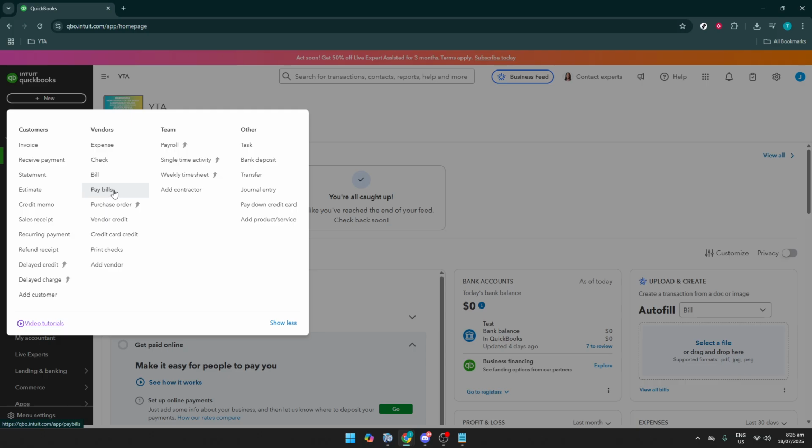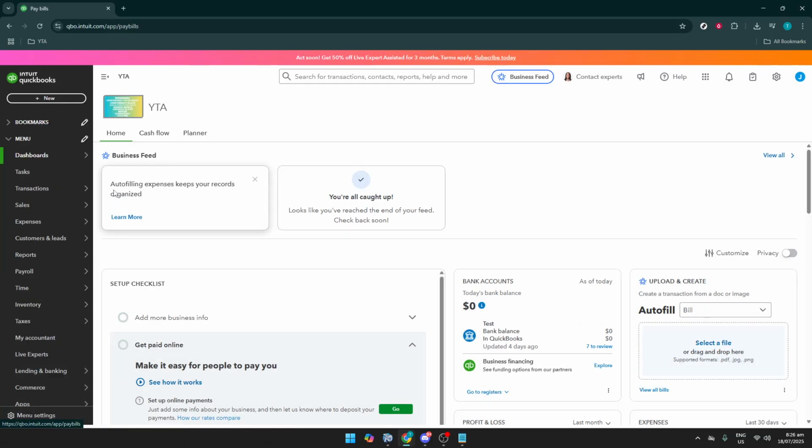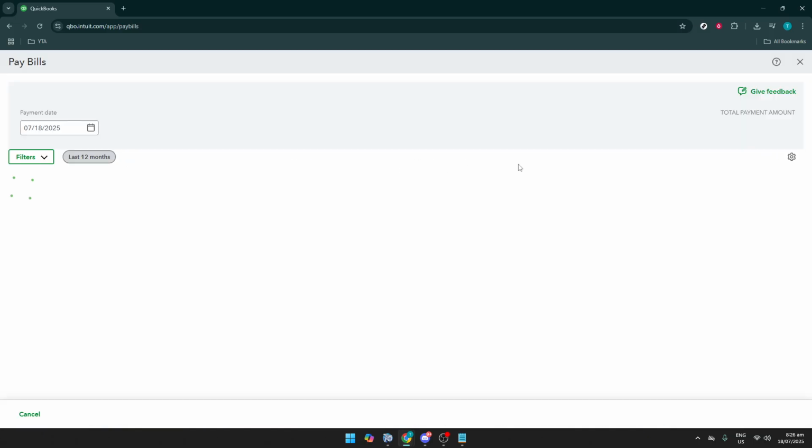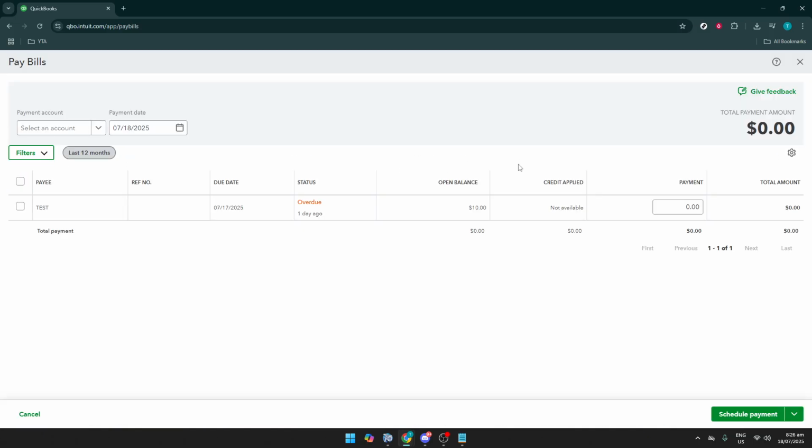After you click on New, a drop-down menu will appear, displaying a variety of options. From this list, click on Pay Bills. This is the section where you'll manage outgoing payments for all your outstanding invoices and expenses. The Pay Bills feature in QuickBooks is a powerful tool that allows you to quickly see what bills are due, choose which ones to pay, and ensure your payment records are always up to date.